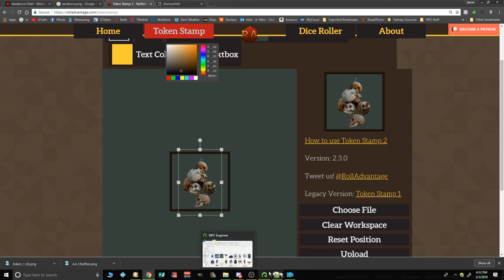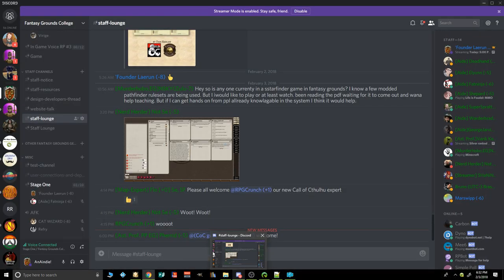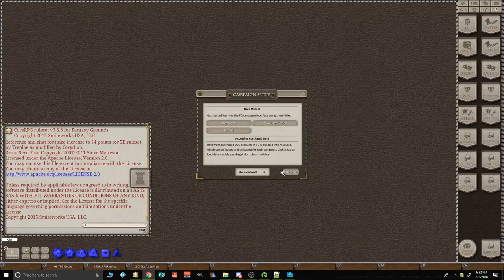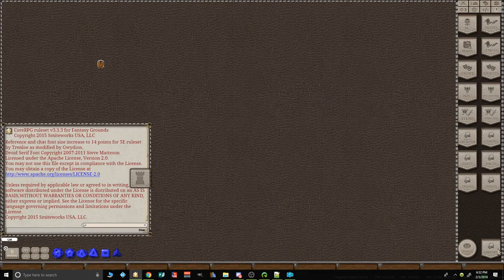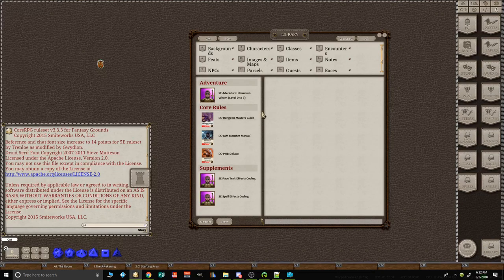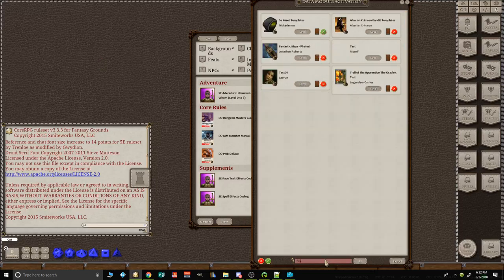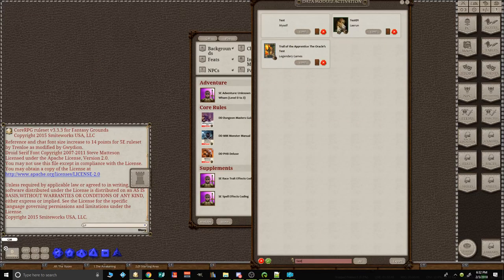Illustrator. But before I move on to that, let's go back to our actual Fantasy Grounds. Okay, it's finished loading. All right. So again, I'm going to go to the library. I have to activate the module. It's not loaded. And I remember the name of the module was test. There it is, test 01. Click load.